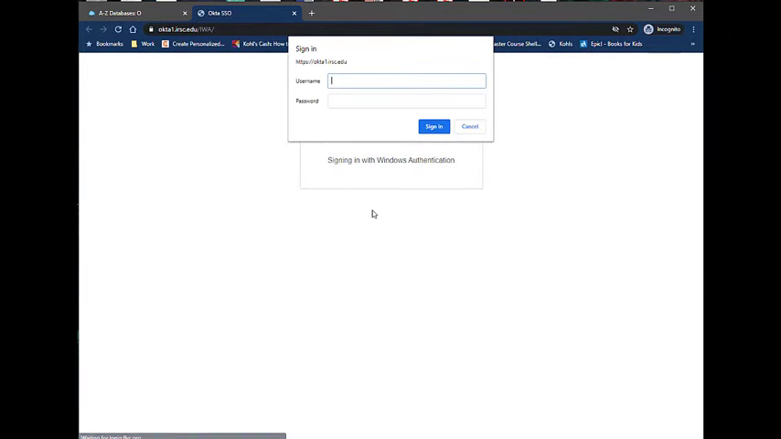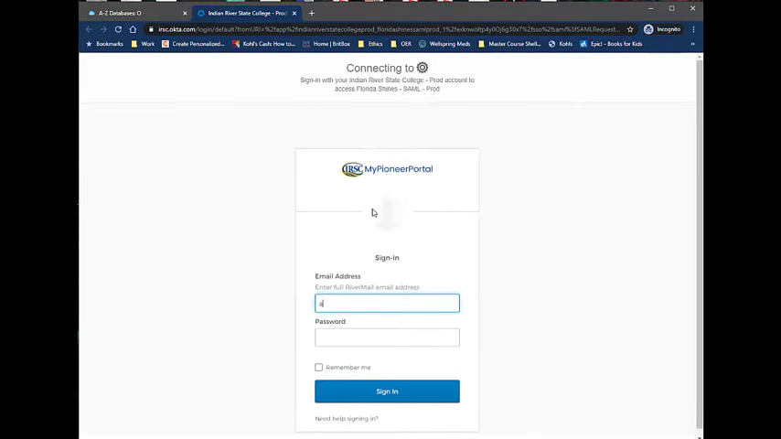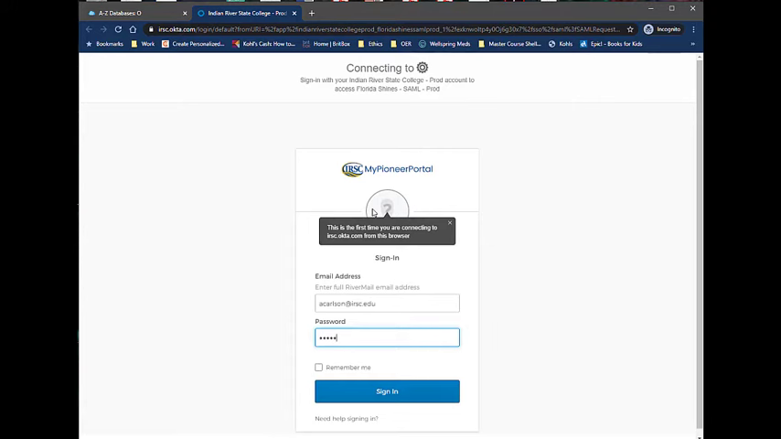Log in using the same Rivermail email and password that you use for My Pioneer Portal. If you experience any errors when logging in, please email us at library@irsc.edu. There is also a troubleshooting page on the main database website for you.